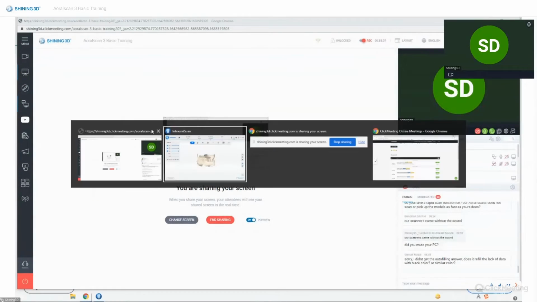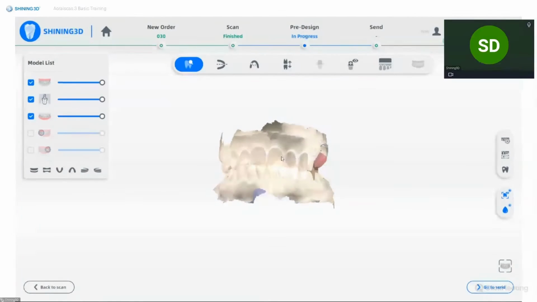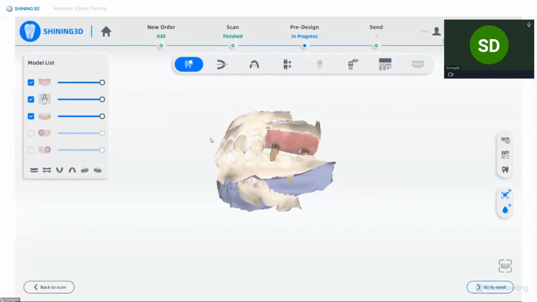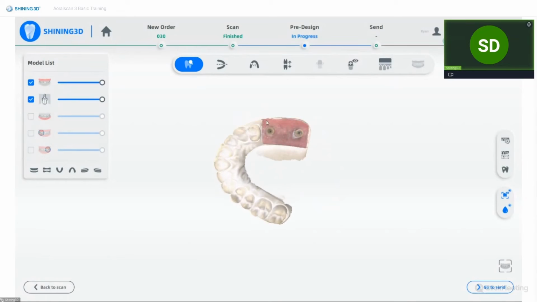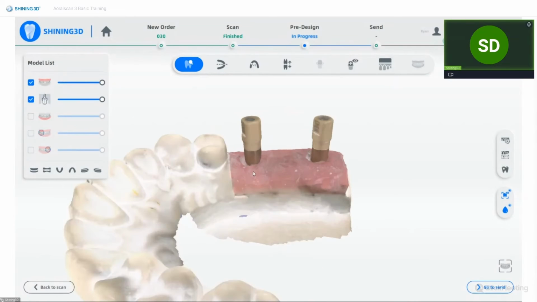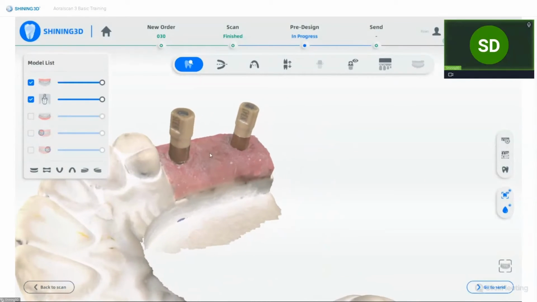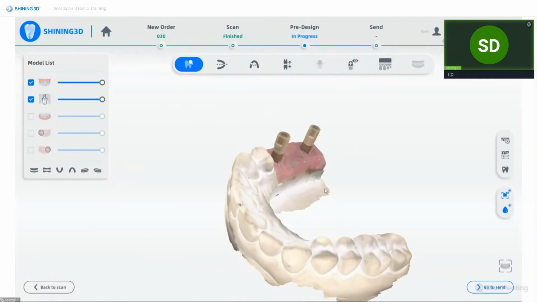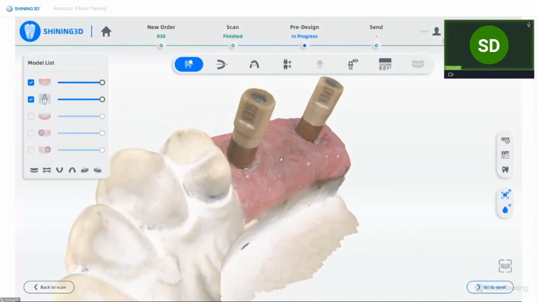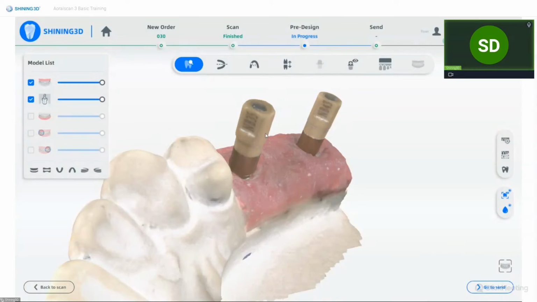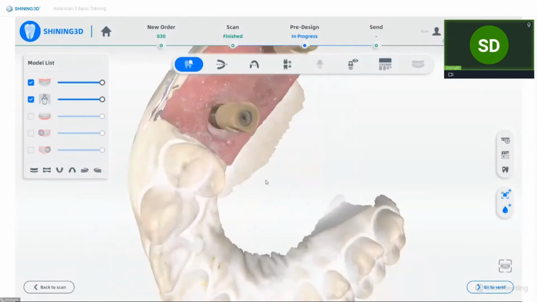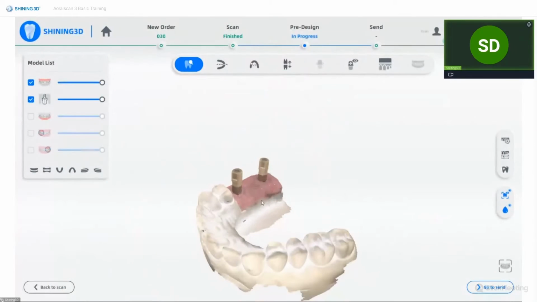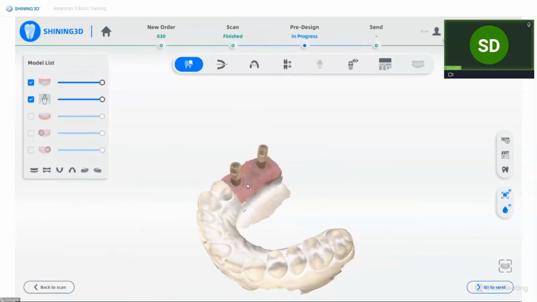Okay, let's go back to the software again. The post processing is done. Let me hide the button. After the post processing, you can see these two scanner bodies very clearly. You can see the texture on them. So, do you have any questions about this case? Let's see.